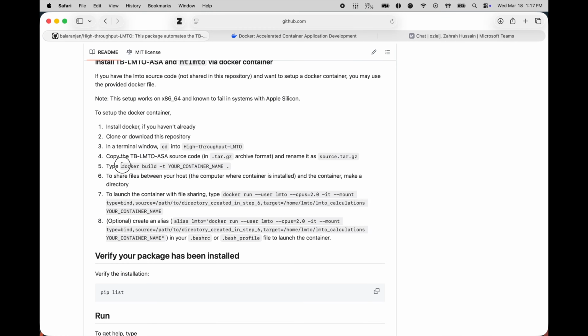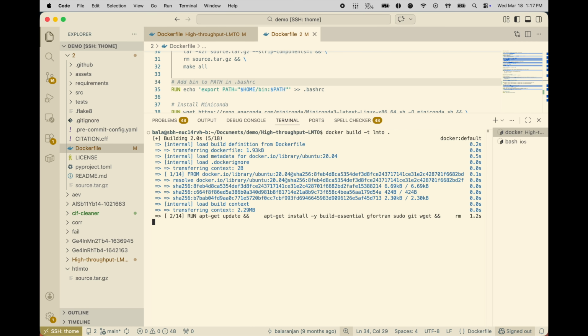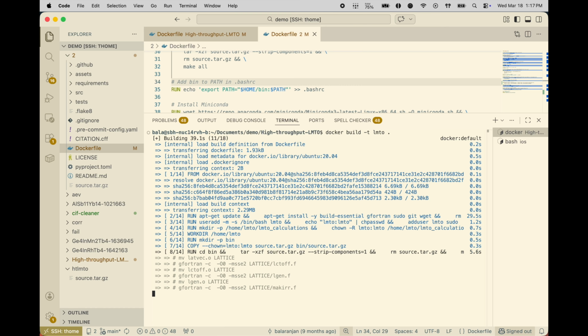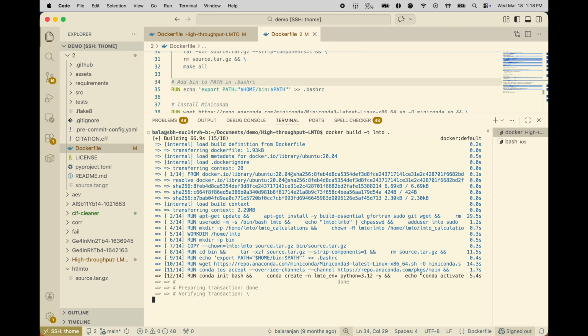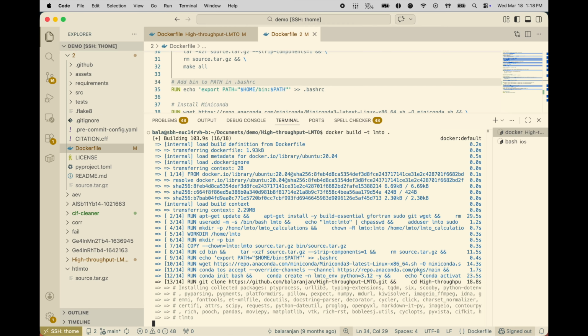Okay, so now that it's done, let's build. To build it, type docker build -t HTLMTO . The build process will take a few minutes. It installs all dependencies, sets up the LMTO user, extracts the source, compiles it, and installs the HTLMTO package. Excellent. The image HTLMTO is now ready. Let's move on to running it.